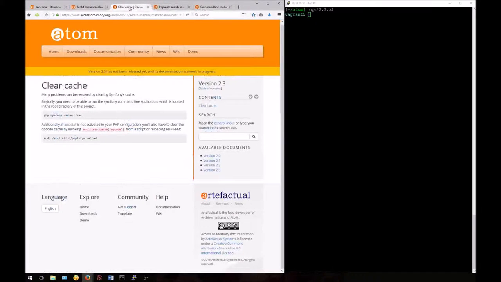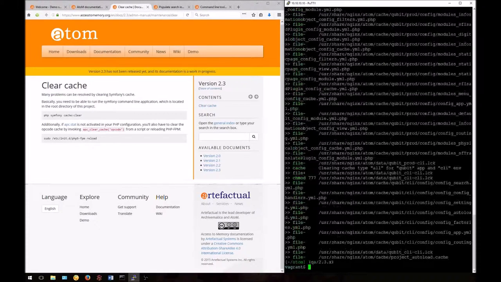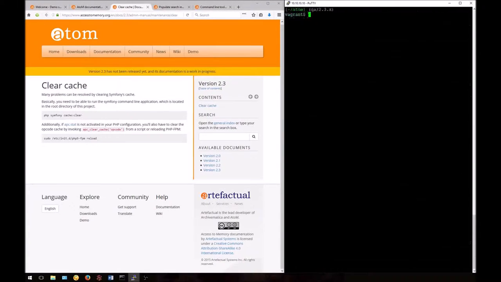Let's start with clearing the application cache. The basic way to do this, as recorded in the documentation, is to enter php symfony cache:clear. This will clear out the application cache. Note that there is a simplified way to do this, or a sort of shorthand, by entering php symfony cc. This has the same effect as typing cache:clear.